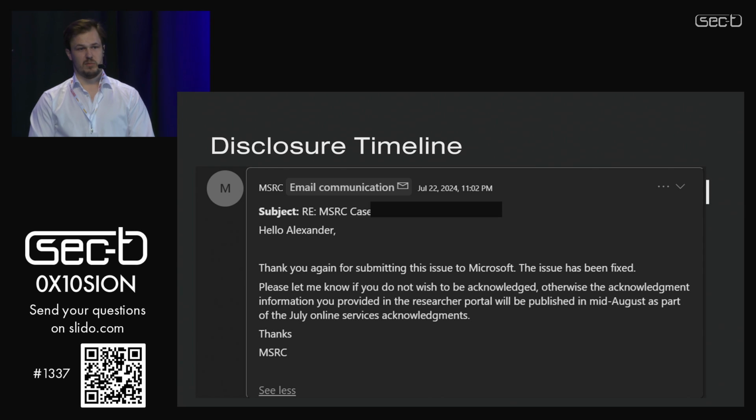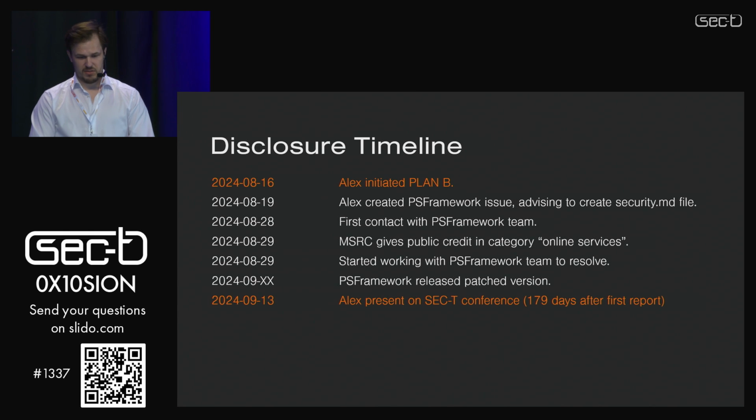So I updated my machines. Everything still worked, just as I have presented it here today. So I initiated a plan B, and I started reaching out to that employee at PS Framework to at least fix that. He did a great job and started fixing it. Unfortunately, he has stopped replying since Tuesday, but I hope that he will publish a patch pretty soon.